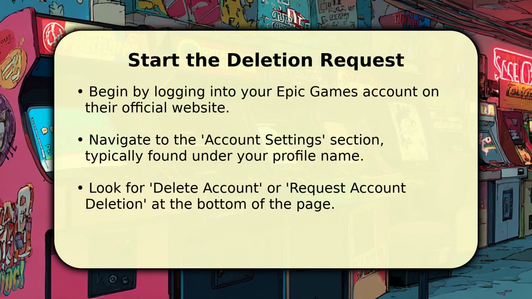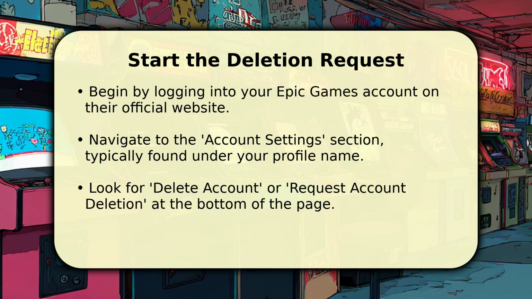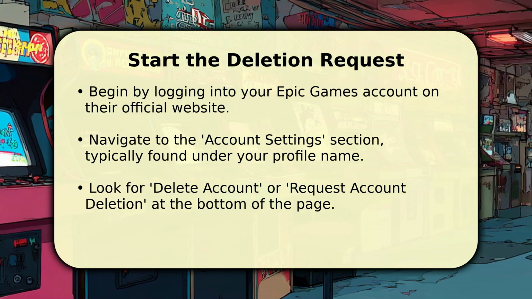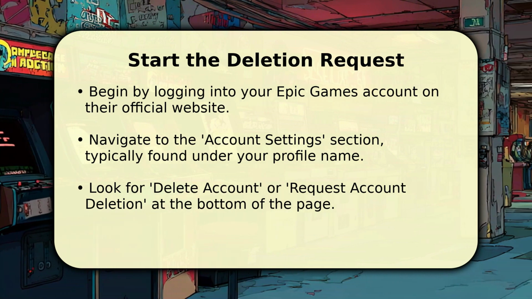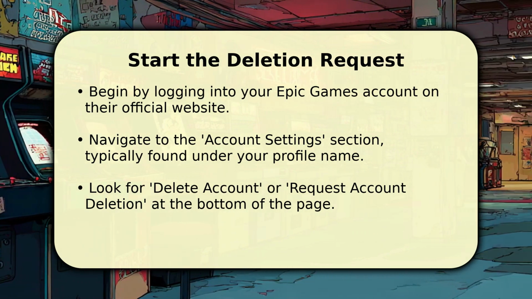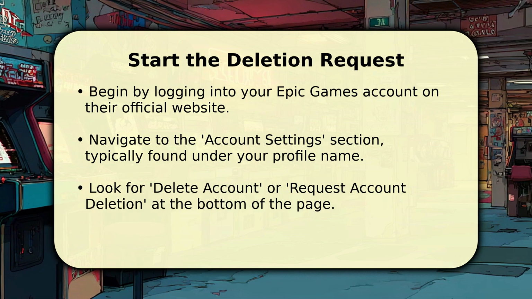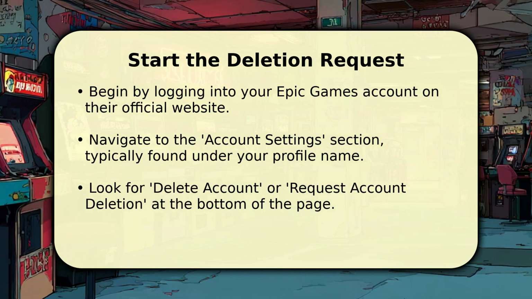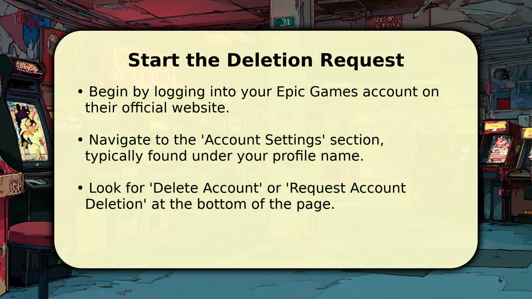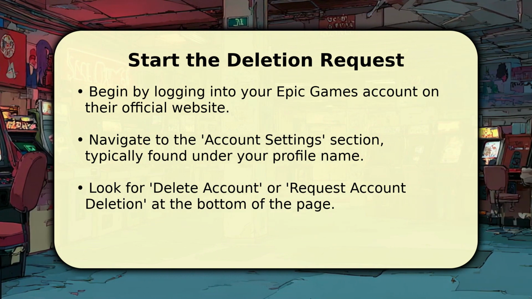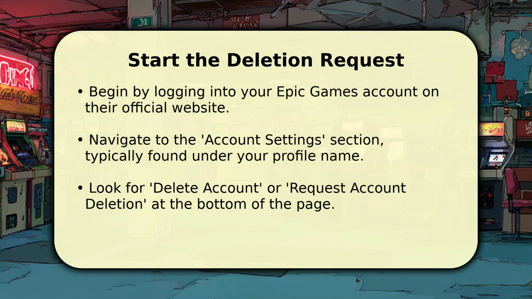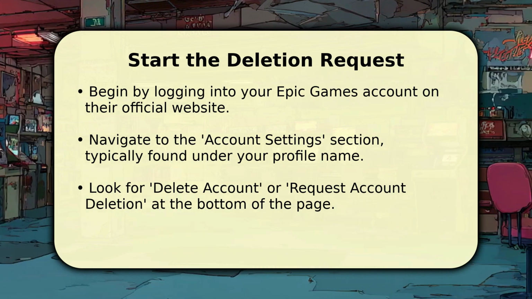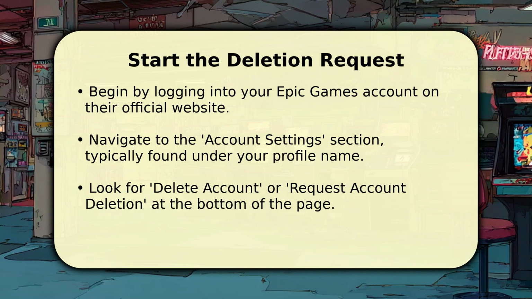To start the deletion process, first log into your Epic Games account directly on their official website. Once logged in, click on your profile name, usually located in the top right corner, to access the drop-down menu. From there, select Account Settings to reach your account management page. Scroll down towards the bottom of this page until you find the option labeled Delete Account or Request Account Deletion. This is your starting point for formally closing the account.